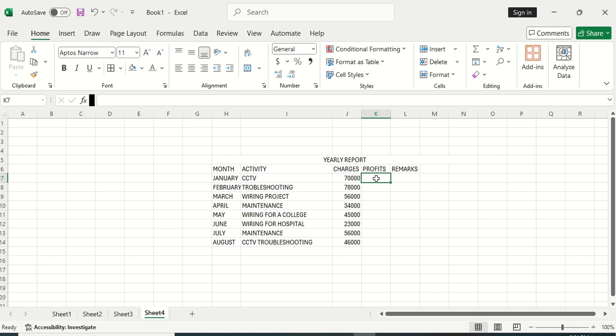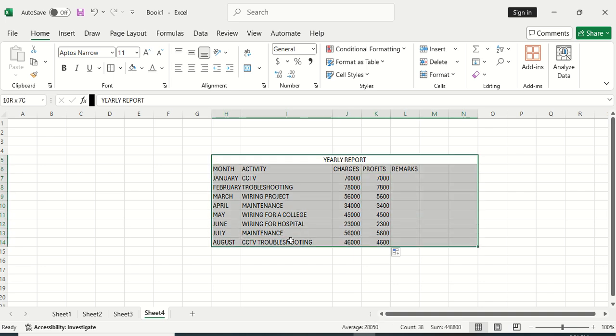Assuming we made 10% of each. So I'm going to put equal into bracket, that's multiplied by 10%. Then I close the bracket, enter. So for each we did 10% as a profit based on the quotation we had. So let me select all these and put borders.